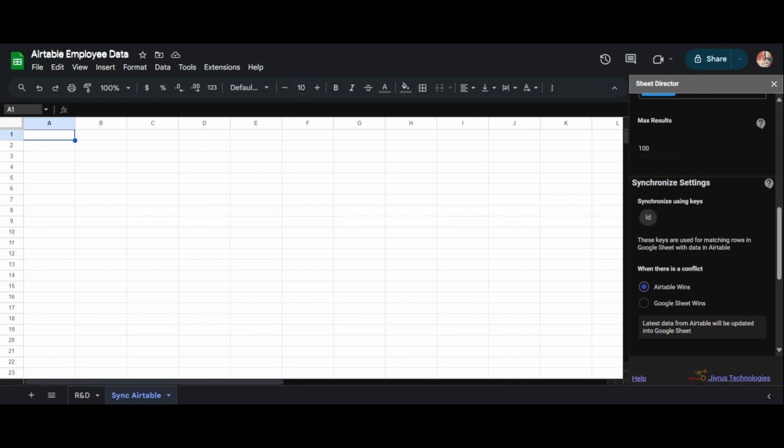In the Airtable wins scenario, the most recent data from Airtable will overwrite and update the corresponding record in Google Sheets. On the other hand, in the Google Sheet wins, the most recent data from Google Sheets will overwrite and update the corresponding record in the Airtable.